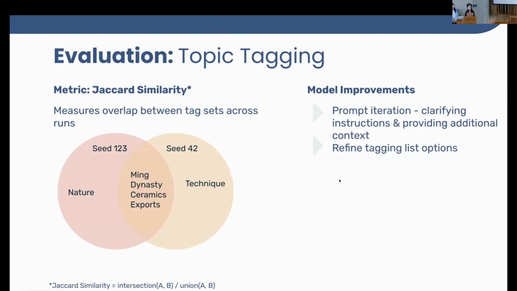We also refined the tagging list from the original list. So we removed some redundant ones, and the ones that the LLM seemed to be struggling with, we were able to refine that list using this.